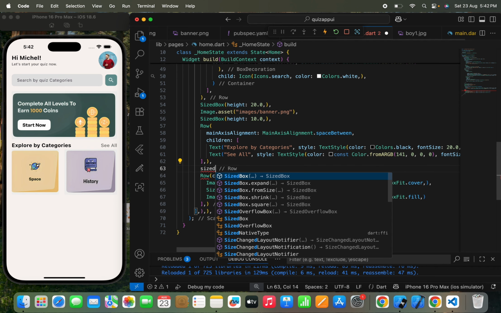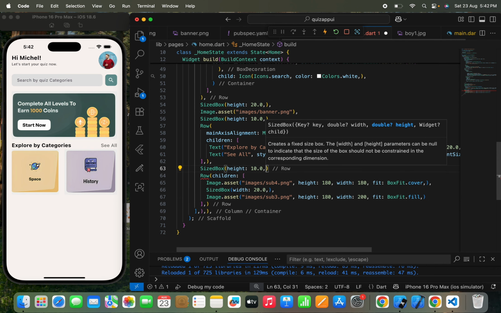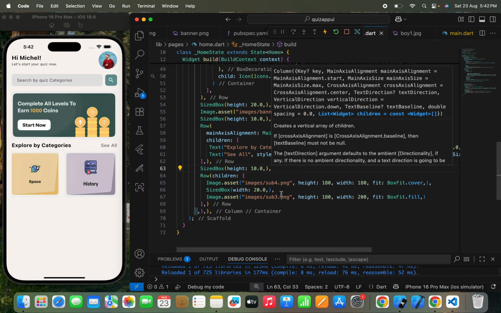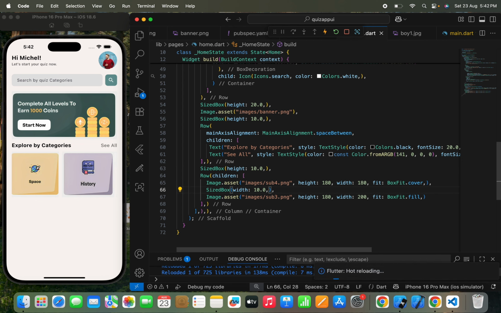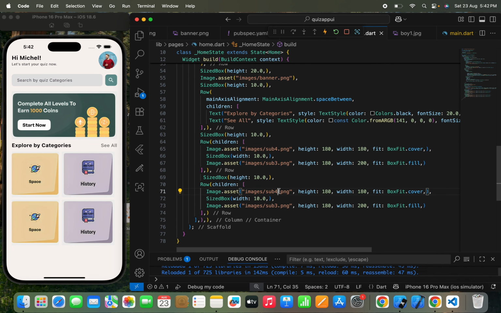We can use the SizedBox height 10.0. I guess that will be enough. Okay, and then we need to just decrease the width to 10. So this is the first category. Then I need to just copy this, and here I just need to paste this. It is like sub 2 and sub 1. Okay, so this is what we can do.